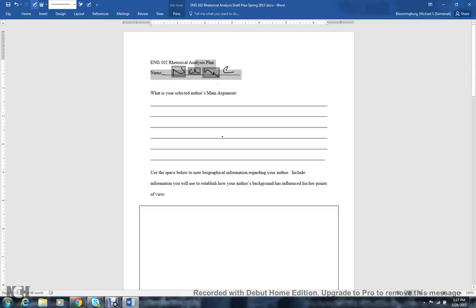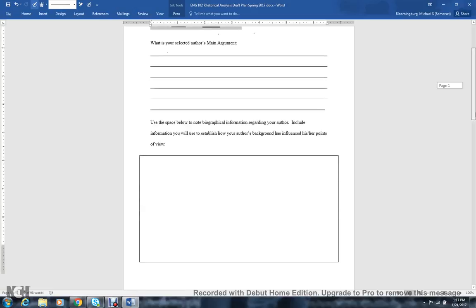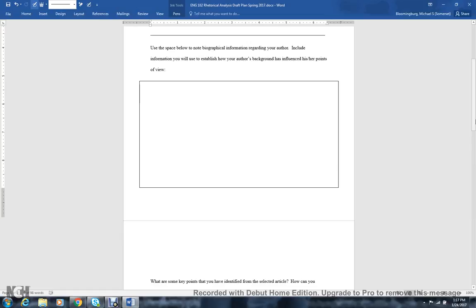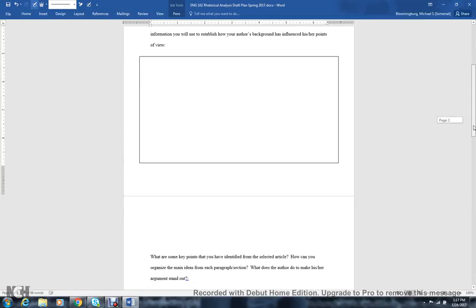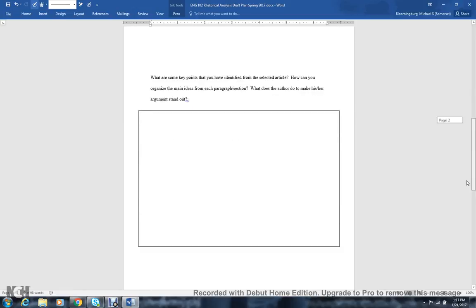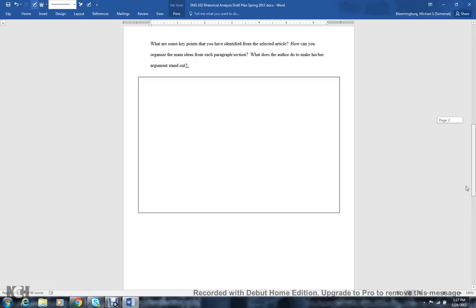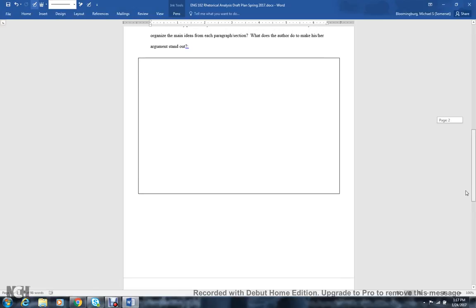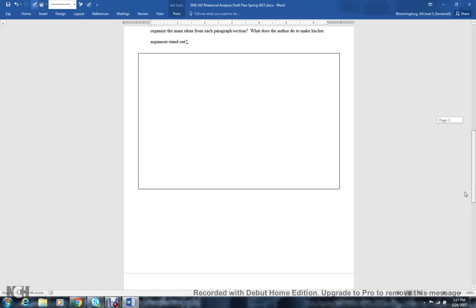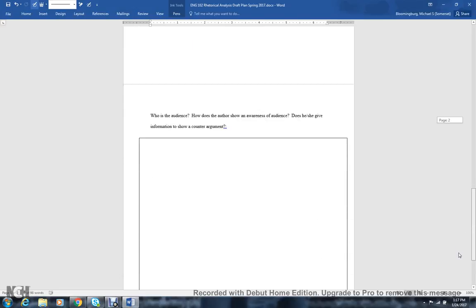First thing is you might want to include in the "what is your selected author's main argument" the author's name and title there. And then further down, use the space below to note biographical information regarding your author. Include information you will use to establish how your author's background has influenced his or her point of view. What are some key points that you have identified from the selected article? How can you organize the main ideas from each paragraph or section? And what does the author do to make his or her argument stand out?